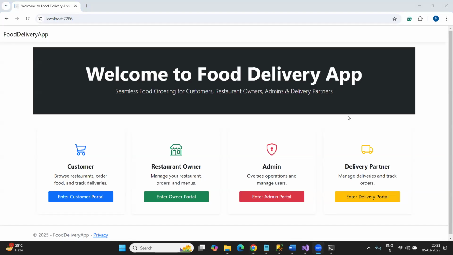So guys, first of all, whatever remaining related to the customer authentication module, that we will discuss in today's session, mostly the address related functionalities. Next, we'll start our restaurant owner panel.